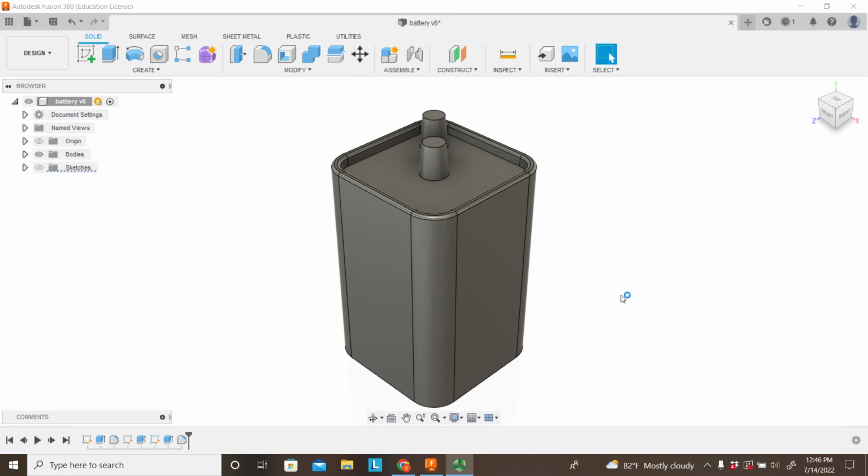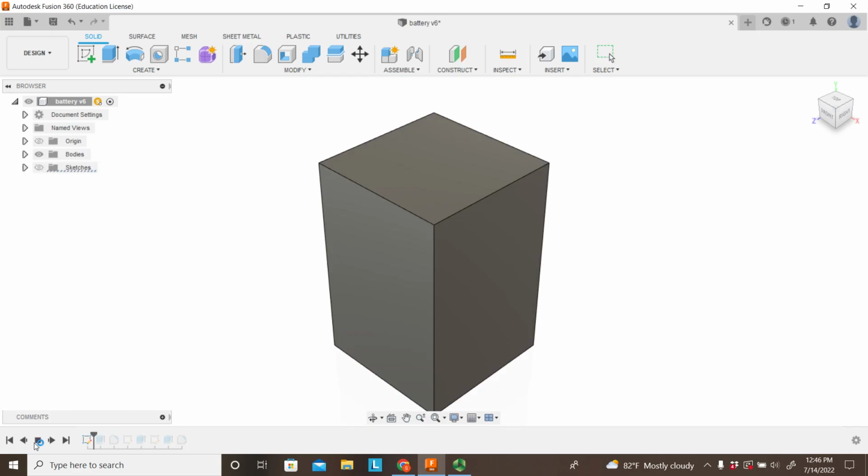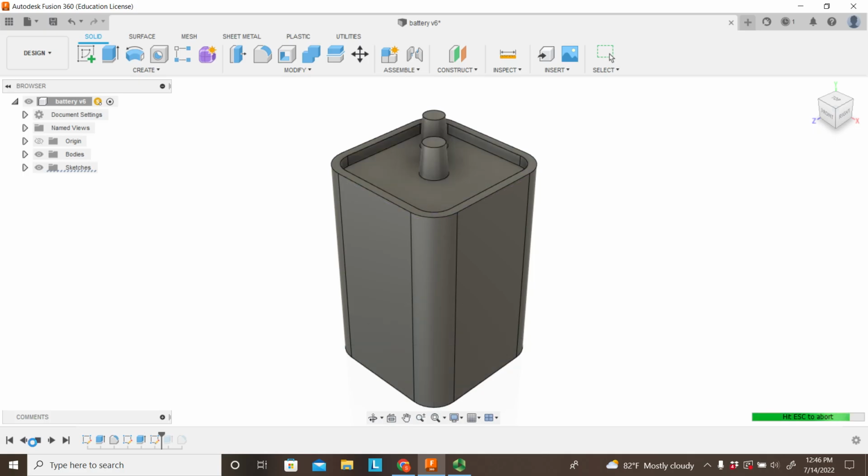And today we're going to create the battery for the flashlight. This is what the finished product will look like. I'm going to click down here on the timeline to give you kind of a preview of how we will make this. All right, so let's get started.